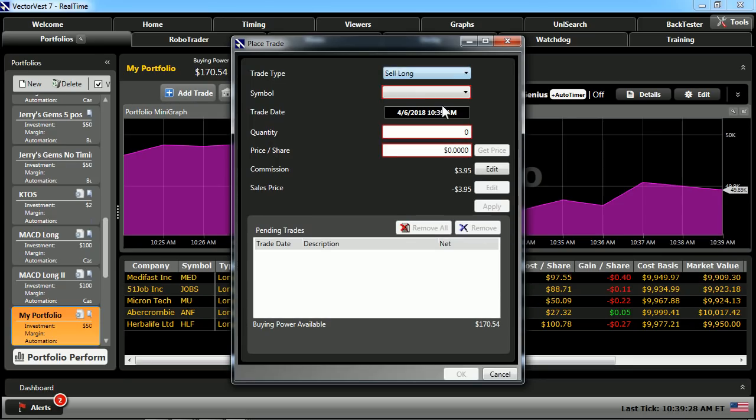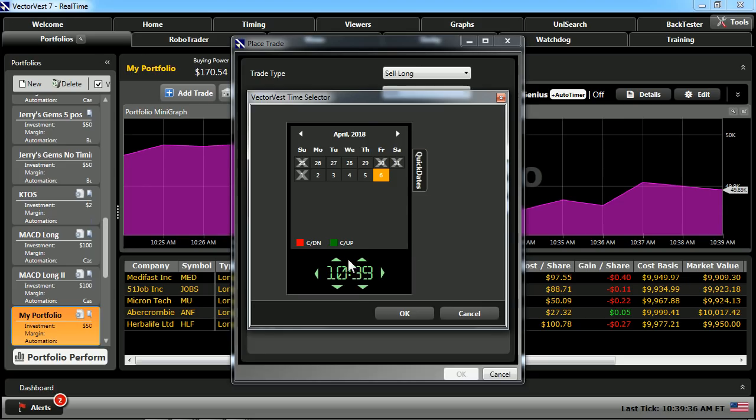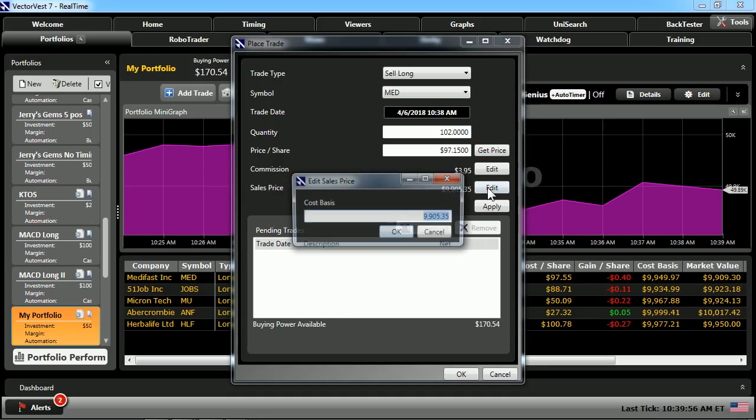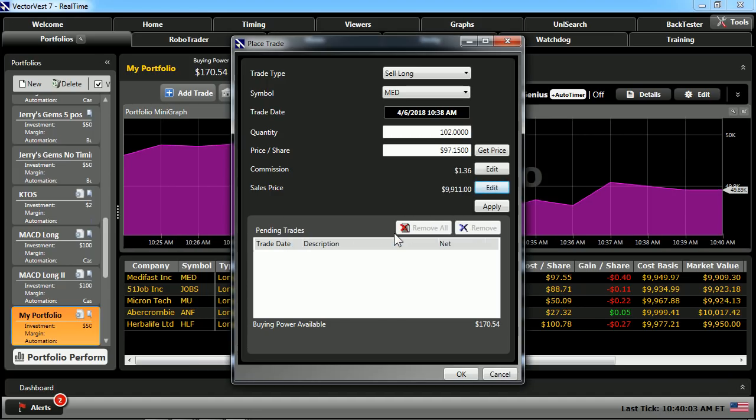Go back to Add Trade. Select Sell Long. MED. Maybe I sold it a minute ago. I can change the timestamp. Maybe it executed a minute ago, so I can change the timestamp here to 10:38. I know I sold 102 shares. What was the price at 10:38? It was $97.15. What was my sale price? Well, I'm looking at my brokerage statement, and my brokerage statement says $9,911. So I'm going to change that. Remember, I want to track this penny by penny. Click OK. You apply the trade.